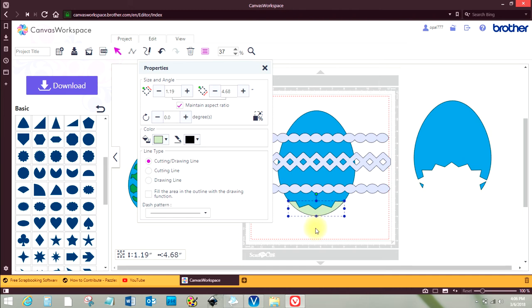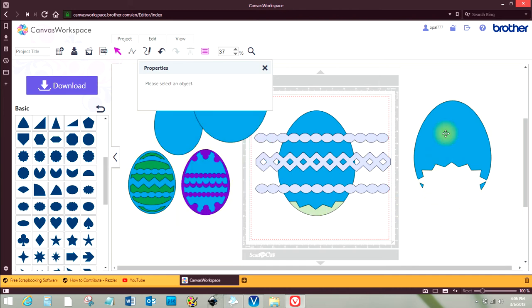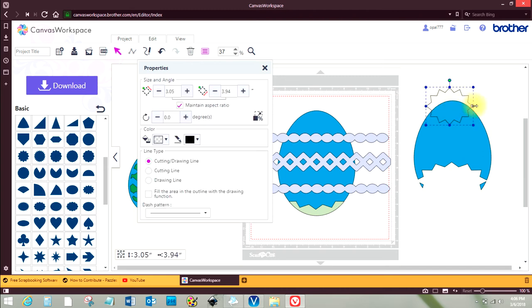Use my arrow keys to get it where I want it. And I'm going to do the same thing with the top of this. So we did that on the bottom. Maybe I'll do the same thing for the top just to make it look the same. So now again, I'm going to be looking at the blue at the top now so that I can get the look that I want.